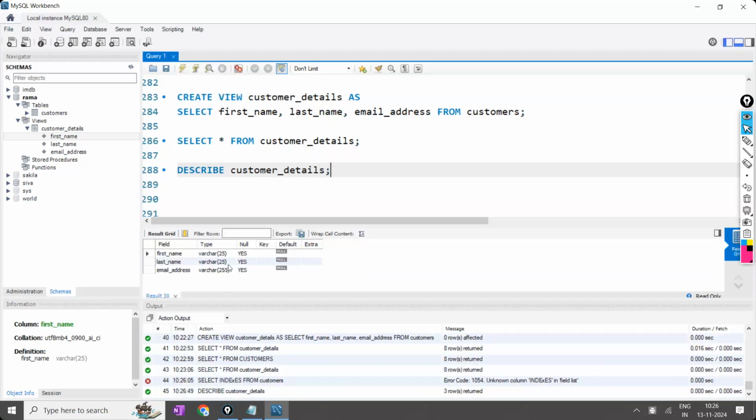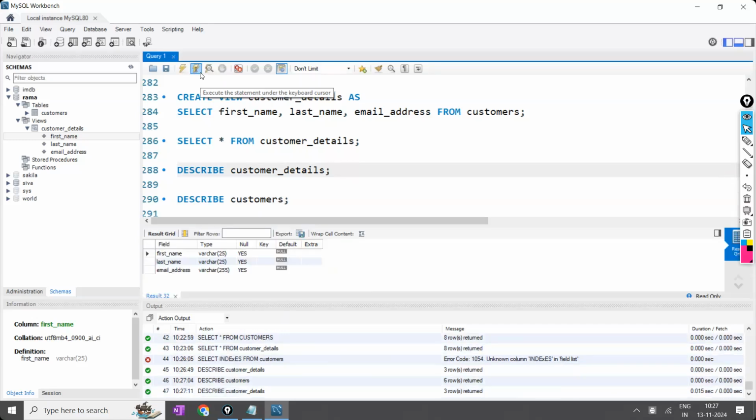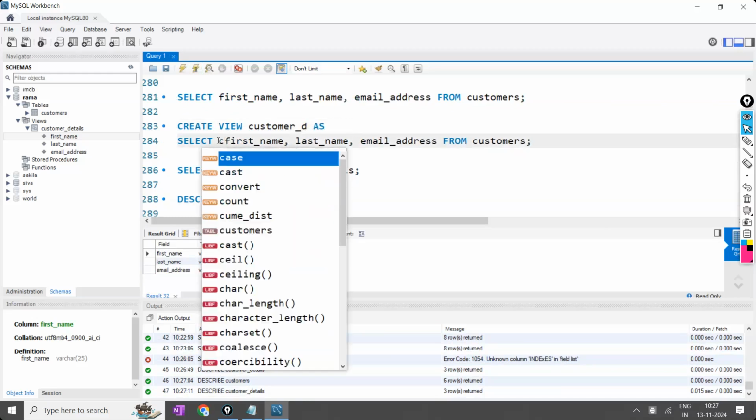Now see here. When you go with the original table, describe customers is the original table, not this one. What is the difference between that one versus this one? In the original table you have the primary key, unique key, and different things. But in the customer details view you have created, there are no keys by default. So for example, let's add, by creating one more view. I am going to create a view called customer D, which includes the customer ID also.